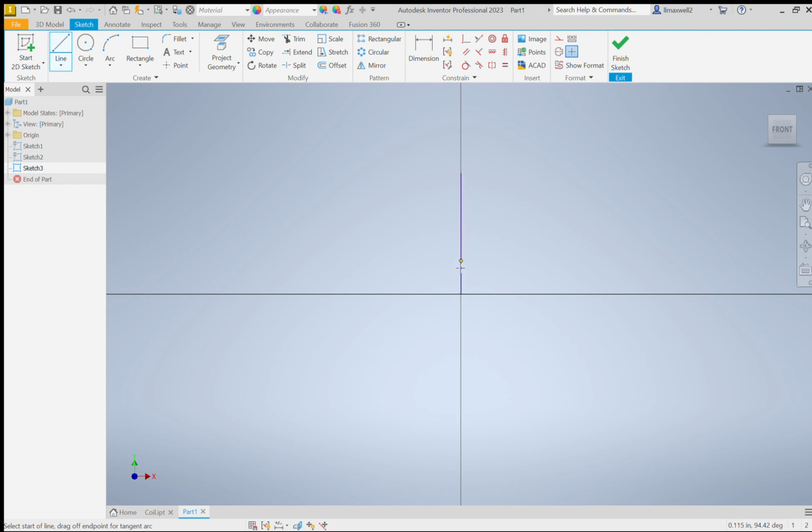Next thing to do is to measure out the distance between your main axis to the actual shape that you want to use the coil command on. So for now you just throw down a line. We can dimension it later. And the thing that we will be dimensioning here is a circle. So we'll just put a circle down.